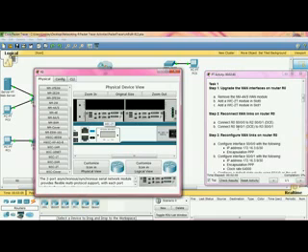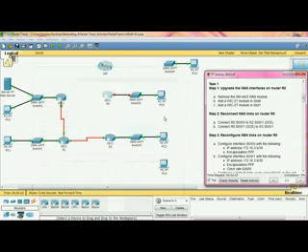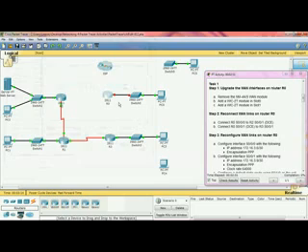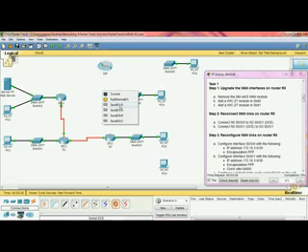Okay. Now, it wants us to connect. Let's power it on first. Now let's connect router 0 to router 2 with the DCE cable. Serial DCE. Oh, goofed. Serial 0/0/0 to 0/0/1.